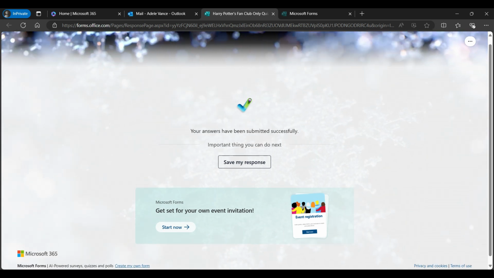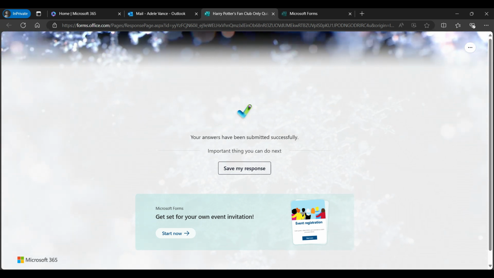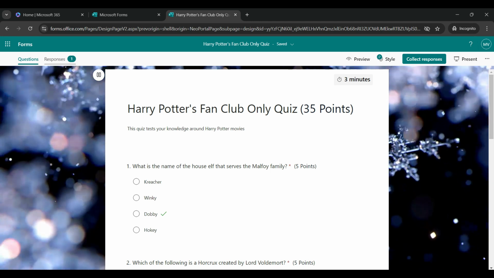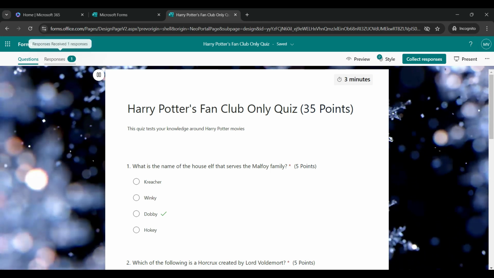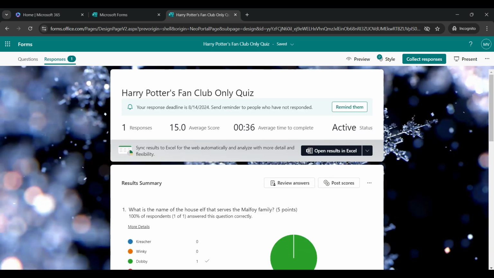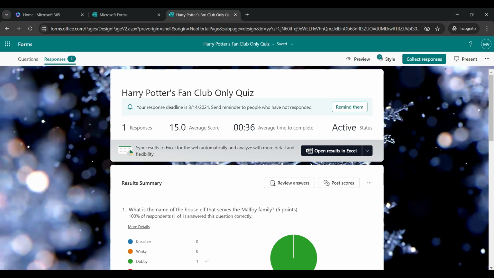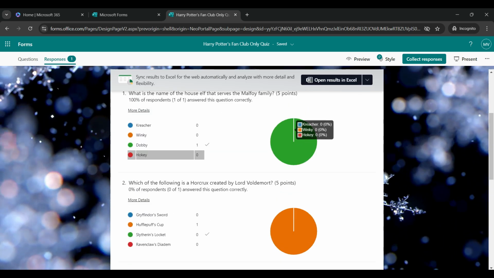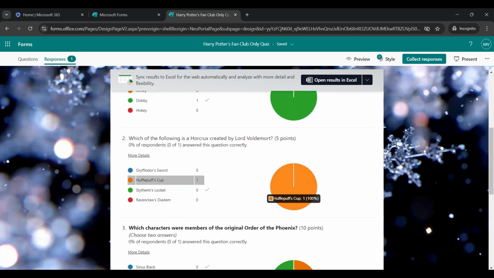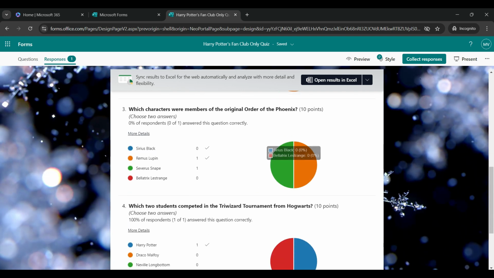Okay, and that's it. Now we need to flip back to the administrator or the examiner point of view. Now if I switch back as the examiner, you will see that there is one response. So click on that. Now you see you got one response. 15 is the average score. So out of 35, there is a 15 of score. However, this is the correct answer. This is not the correct answer. This is again not the correct answer.